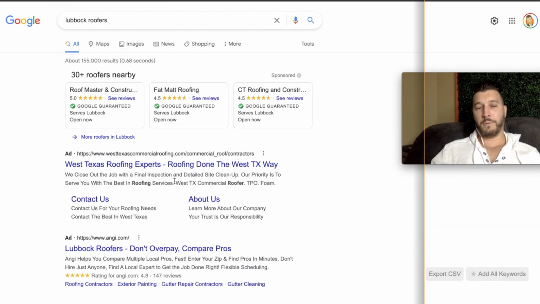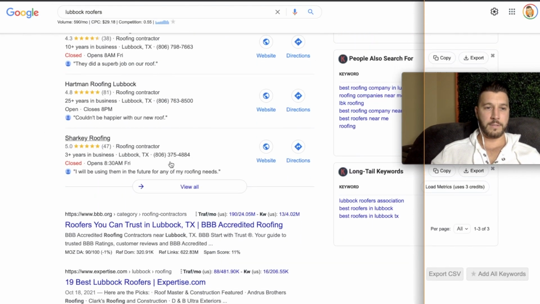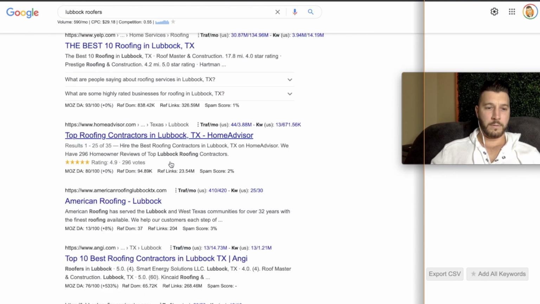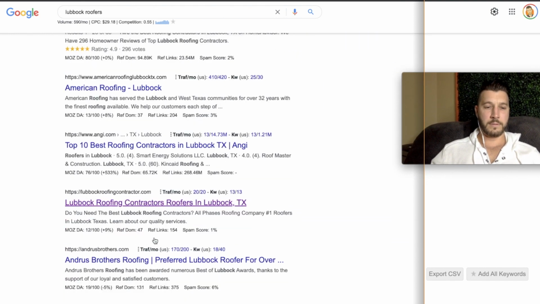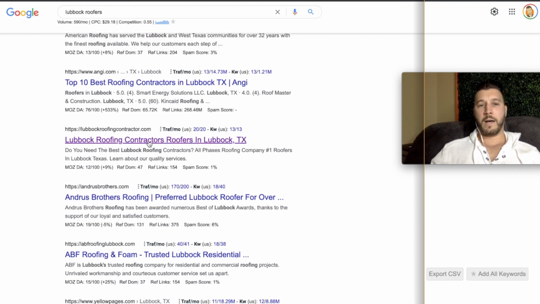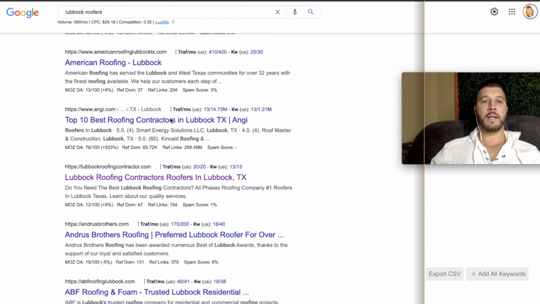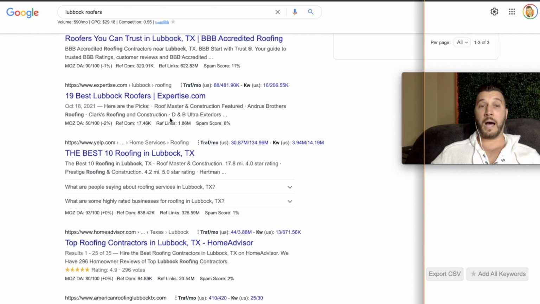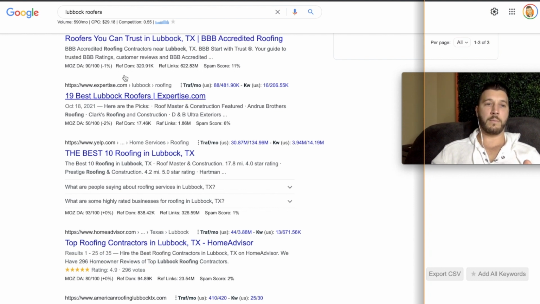And really, if we wanted to bump up higher for this, let's see where we are. We're in spot, what is this? 7. If I point an exact anchor here for Lubbock roofers from a really relevant blog post that has some power and traffic, this will probably bump up a few spots in time. Things are taking a little bit of time. Again, there's a little bit of patience with the SEO game, but it's a good keyword to try to get to number one because it says it has 590 searches per month.